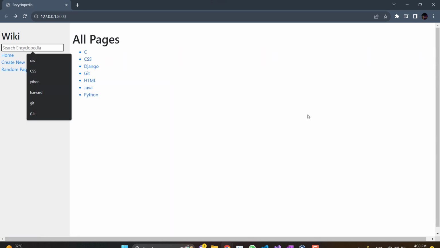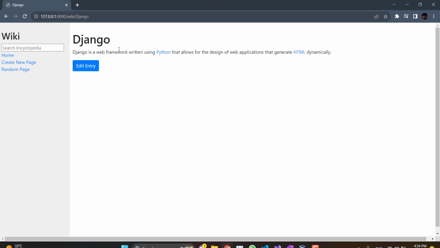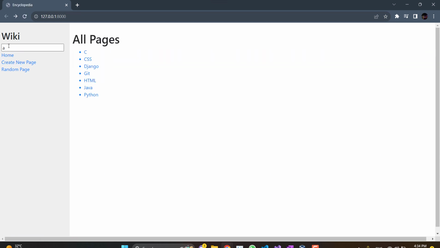Third feature we're going to show is the search. So let's say we type CSS and we press search, it redirects you to CSS. Let's say we say Git, redirects you to Git. Now let's type a part of something like Python, it gets you the results that include Python. Let's say we say, for example, A, and we have two results with A. And as you can see, if we press on the result, it redirects you to the page Django, Java. And if you type something that doesn't exist, like let's say JavaScript, it shows that there are no results.